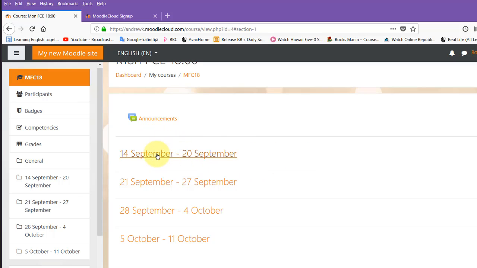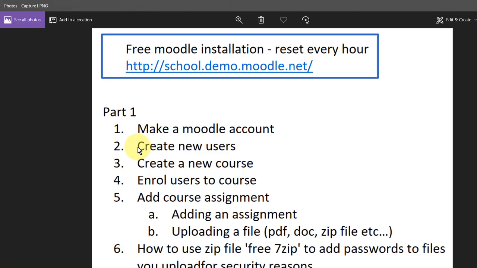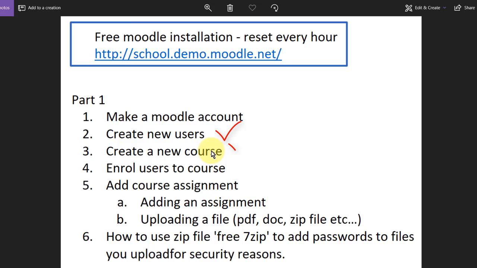So what I'm going to do is go back as the teacher and enter some data. As I said, we have created a new user, we have created a new course, and we have enrolled the user to the course. So now I'm going to go back as a teacher and add a course assignment for them to do, and I'm going to upload a file, like a document, where they can use it, or an MP3 file, and I will be uploading it through the 7-zip system.